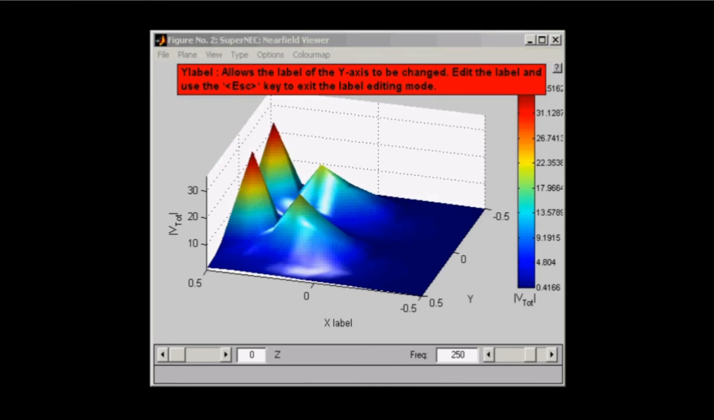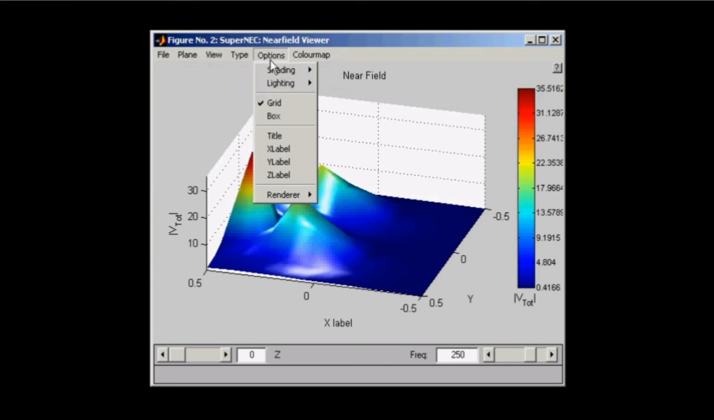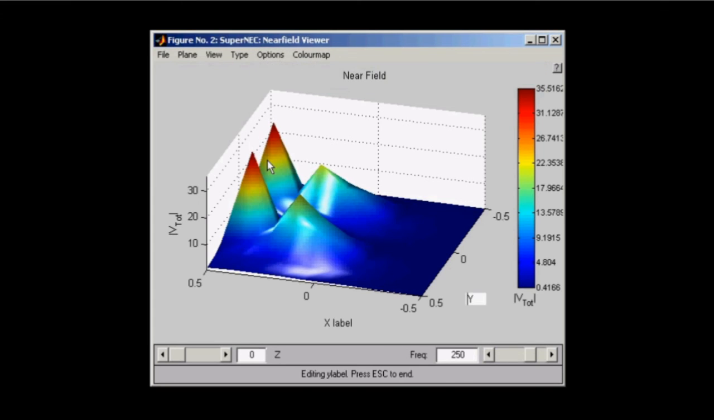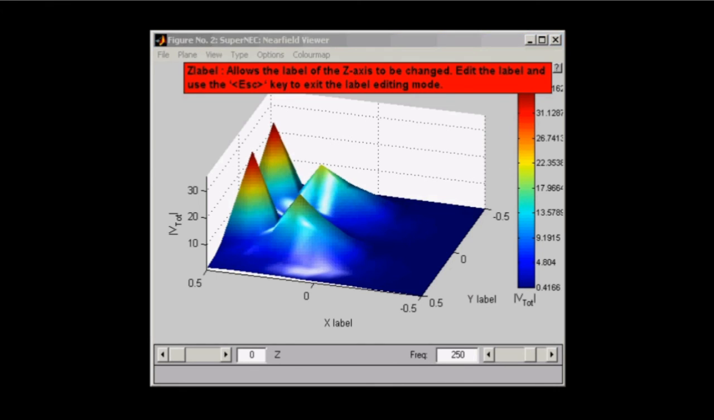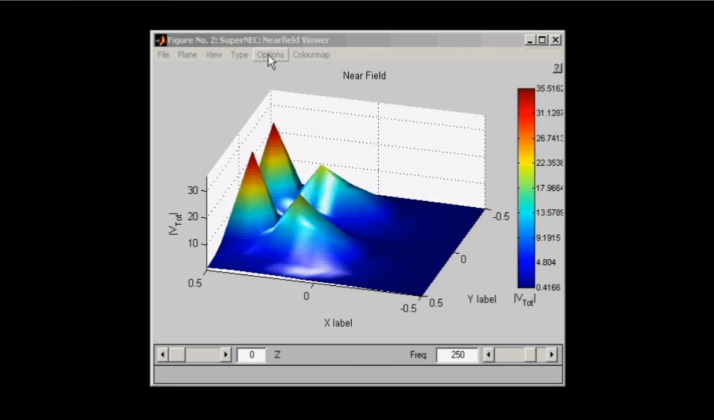I've just named it X label. Y label, exactly the same story. Go up to Options, select Y label, and the Z label is exactly the same story. So go up to Options again, press Z label, just edit that, Z label.